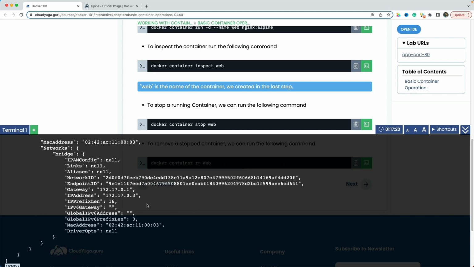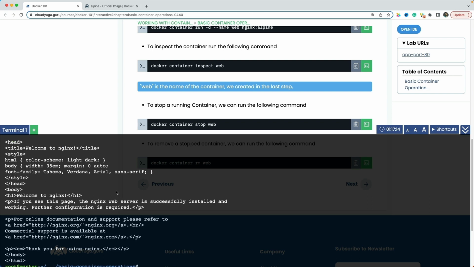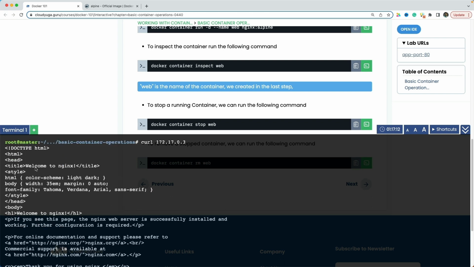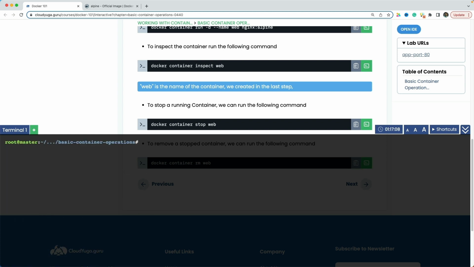And if I come down further, I can find other useful information about the container. So for example, here I can see the IP of the container, which is available here. And if I do curl on this IP address, you would see that it is able to serve the web page of the Nginx for us. So we have got a private IP for our container, which we can access being on the system.